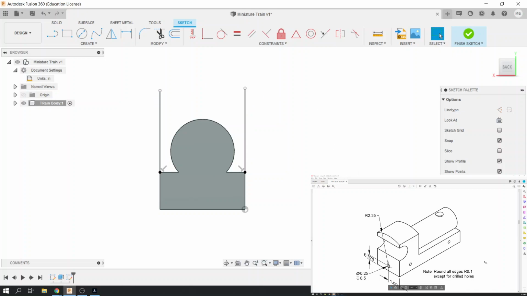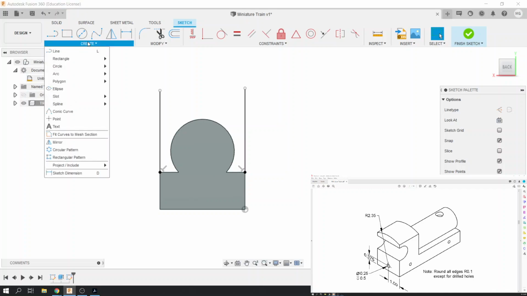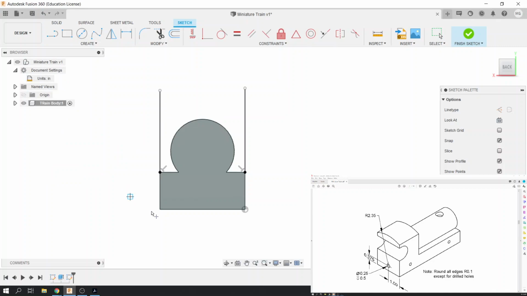But I'm looking at my drawing, and it says that there's a center point right here where this radius of 2.35 kind of creates where that arc is. So here's what I'm going to do. I'm going to go to the Create menu, and I'm going to create a point, a center point. So click that. And then place that center point somewhere in the middle, anywhere in the middle, but above the bottom edge of this rectangle, and somewhere around here. Click.